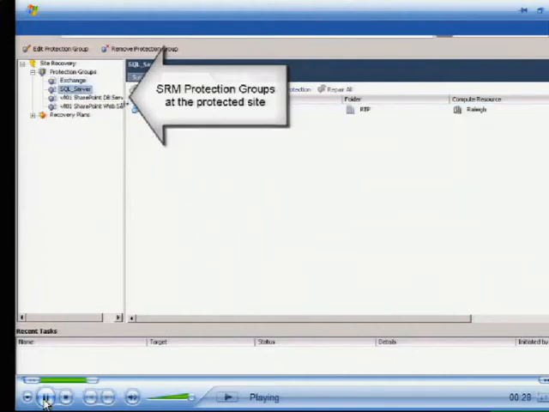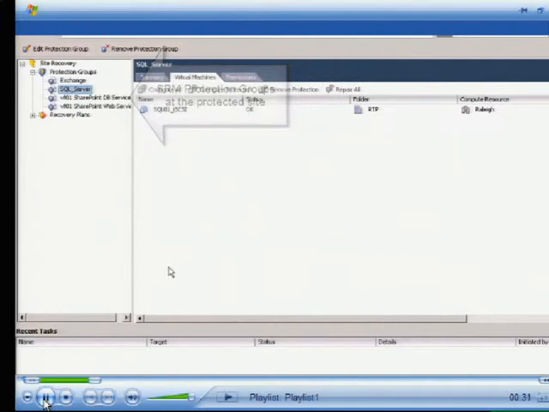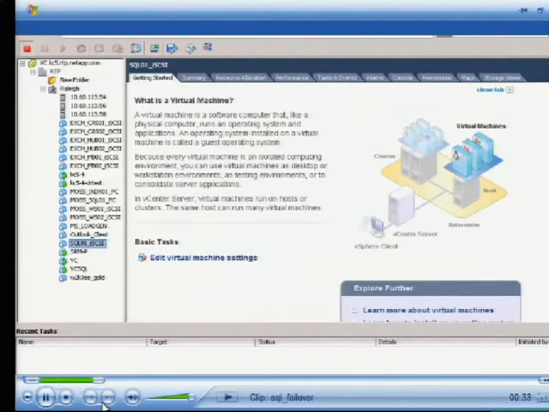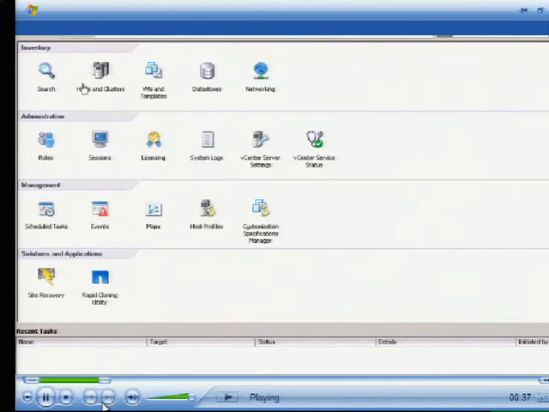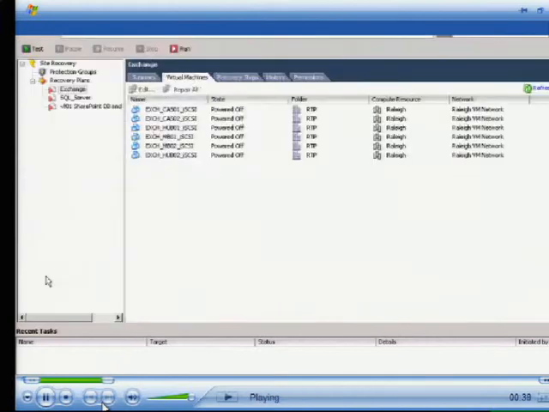And next I will go into the DR site and look at the SRM plugin. The video is kind of cut on the top.